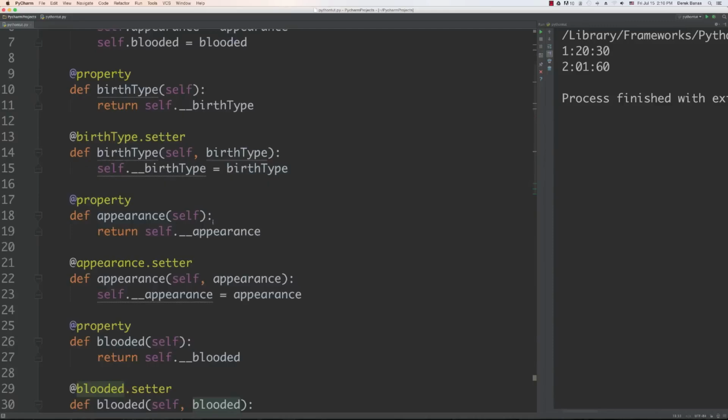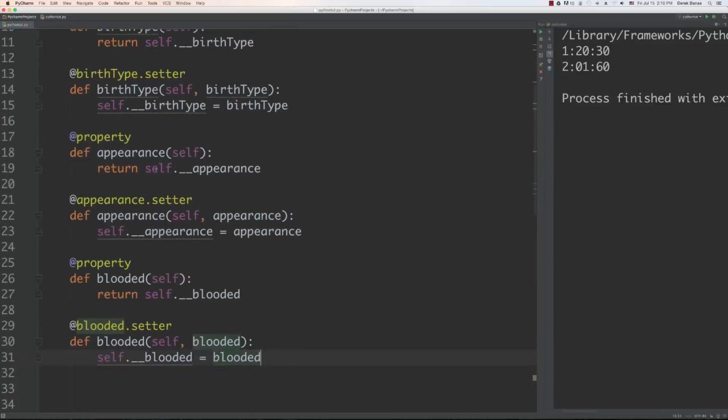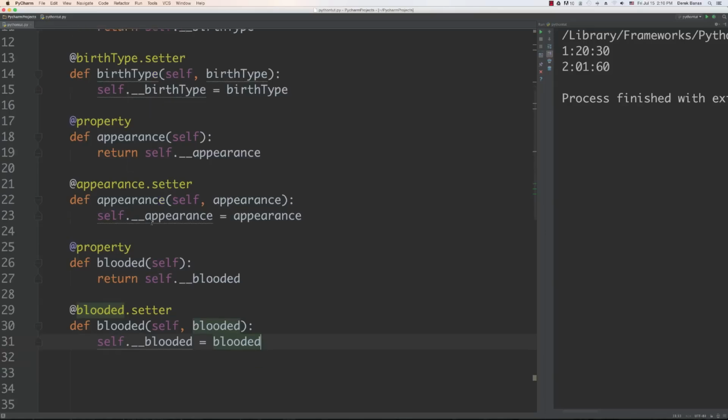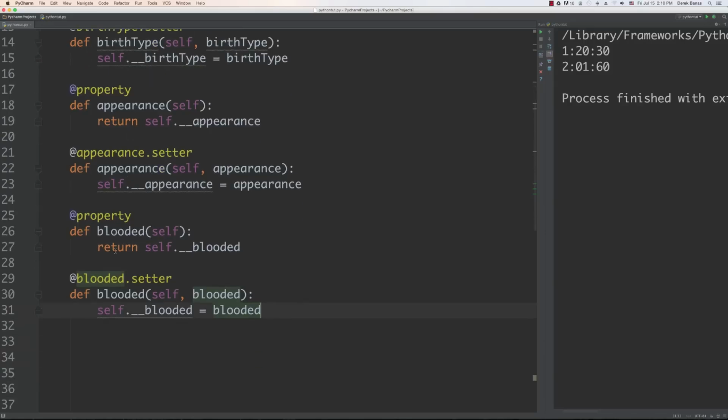And I went ahead and did that. So we come in here and do appearance. And remember, you can hit pause on these videos at any point in time. And I typed in exactly the same styling here for the property for appearance as well as the setter. And then here we did the same thing for blooded as well as the setter for blooded.